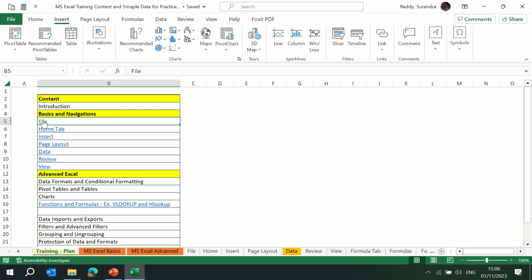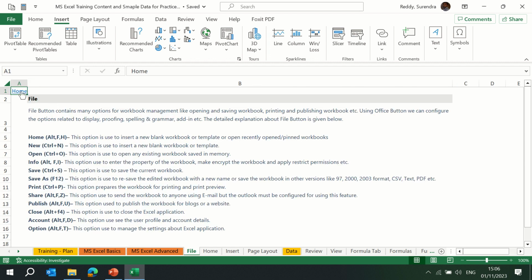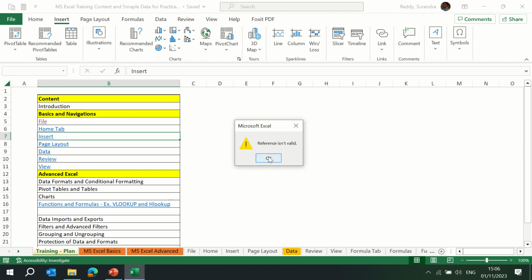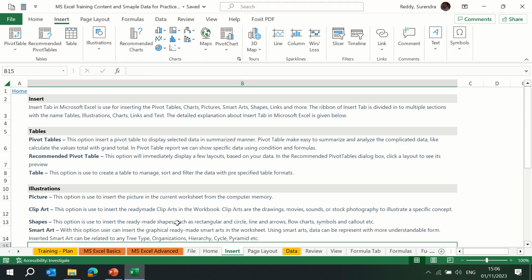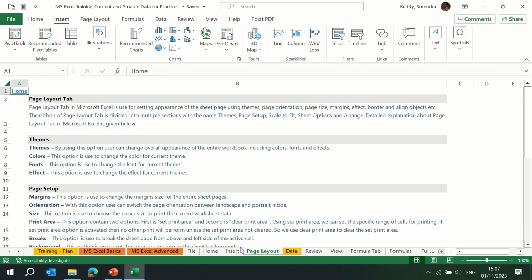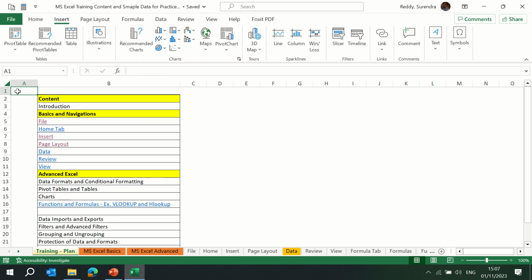So here, if I click on file, it is taking me to the file worksheet. If I click on insert, it is taking me to the, I think this link is not working, that's fine, we can change it. If I click on page layout, it is taking me to the page layout sheet. Similarly, we can create hyperlinks however we want.